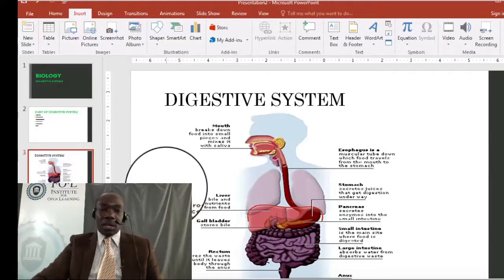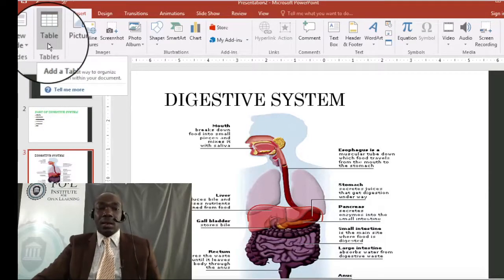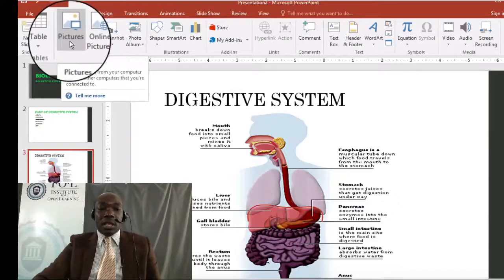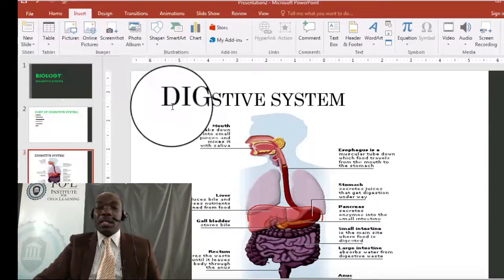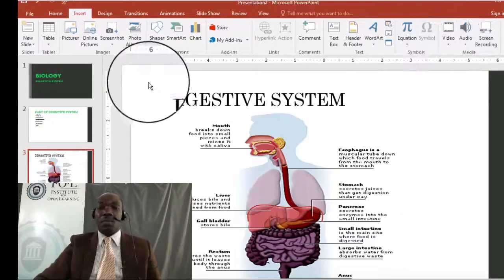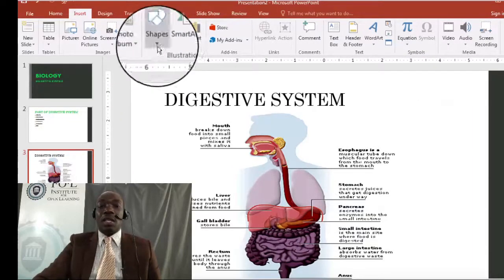There are more to this. There are other things you can insert when working on a PowerPoint. For example, if you want to insert a table, you can insert a table. You can also insert a video. You can insert music. You can insert shapes.